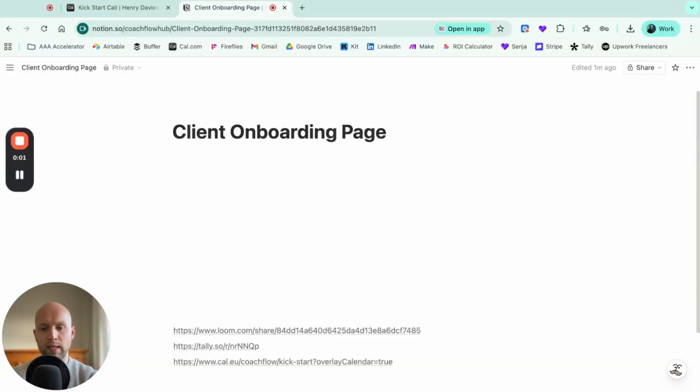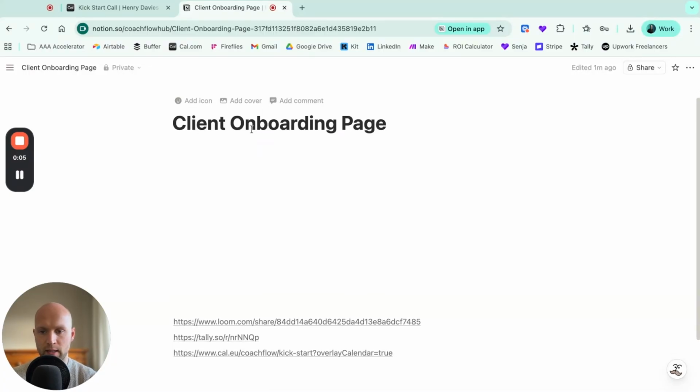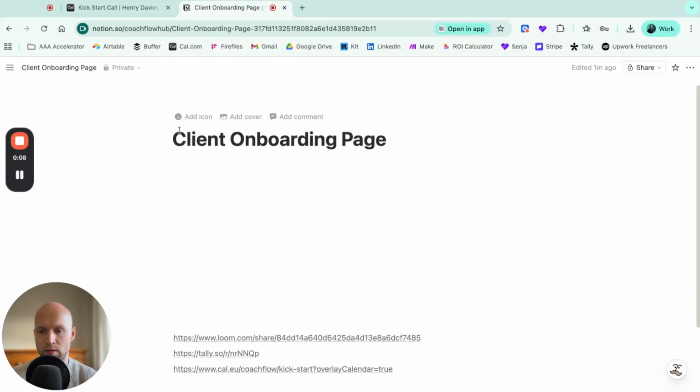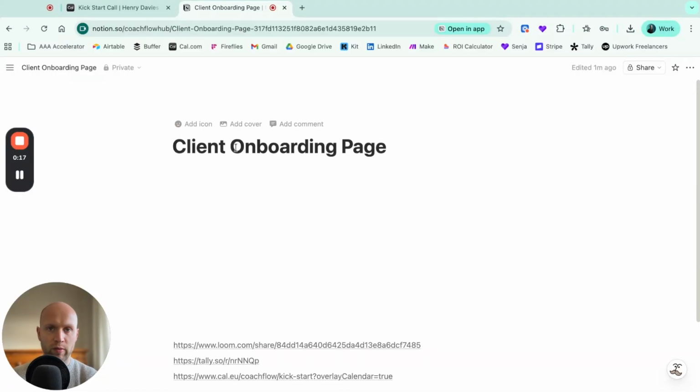So let's dive into this Notion onboarding and I'll show you how to do this step by step. So this is what you're going to need. You're going to open up Notion and create your own client onboarding page like this. First couple of things to do is to give it a title. In this case, I'm just going to call this the client onboarding page. You could call this the welcome page, the members hub, whatever you want to call it, essentially. So that's the main title for the page.